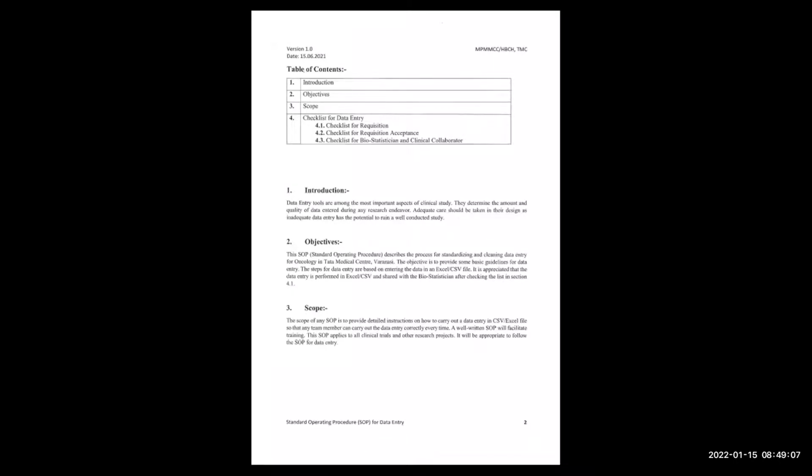So this SOP describes the process of standardizing and cleaning data. We are trying to bring the data to a particular format. The data should be entered in a correct format. And in all centers, obviously, the objective is to provide some basic guidelines for data entry. The step is to make the data entry in an Excel or CSV file. And it is appreciated that the data entry is performed in Excel and thoroughly checked by the statisticians.